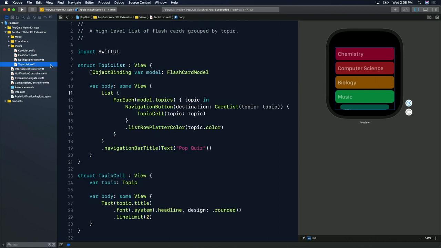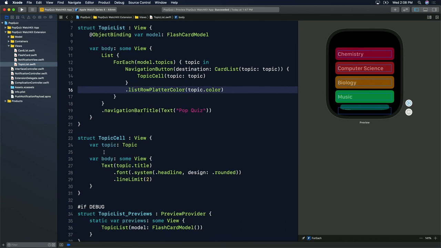As the name implies, our topic list is a list. And this list says for each topic in my model, I'm creating a navigation button that's going to go to another SwiftUI view, in this case, the flashcard list. And it creates a topic cell. I'm using this list row platter color modifier, which is what's putting that color on each of these cells. If I go down here to my topic cell, you can see that it's pretty simple right now. Right now, it's just using my topic's title, and it's being modified to use the system rounded font, which looks gorgeous on Apple Watch.